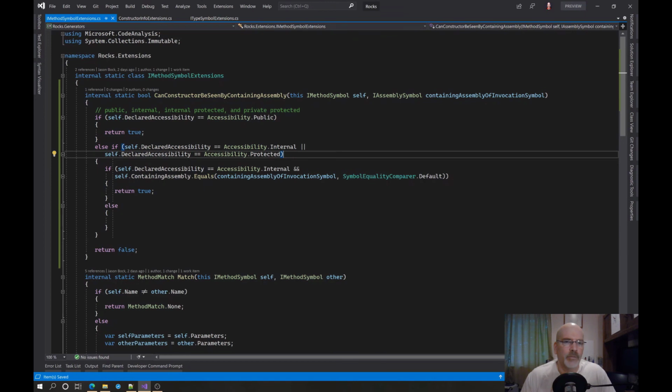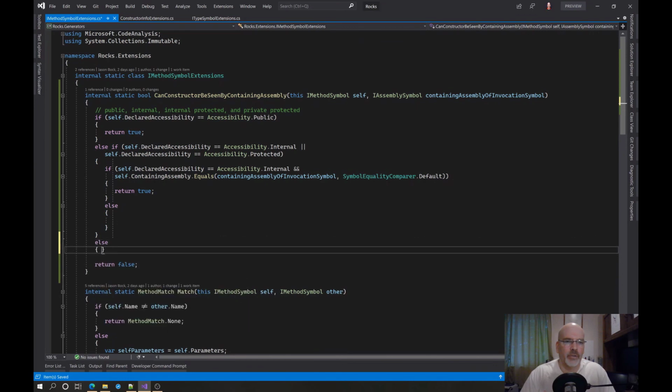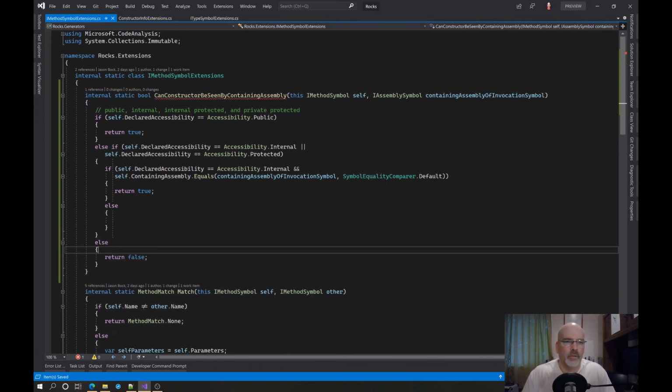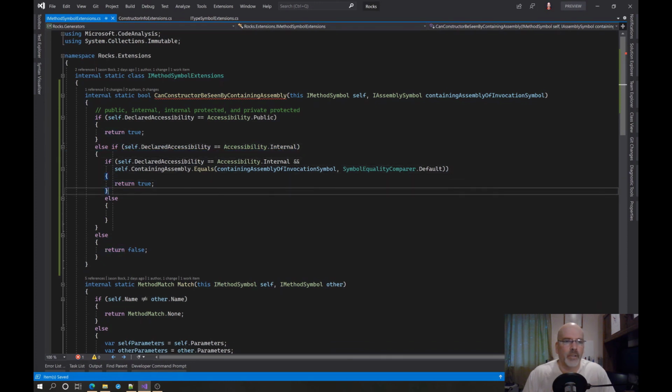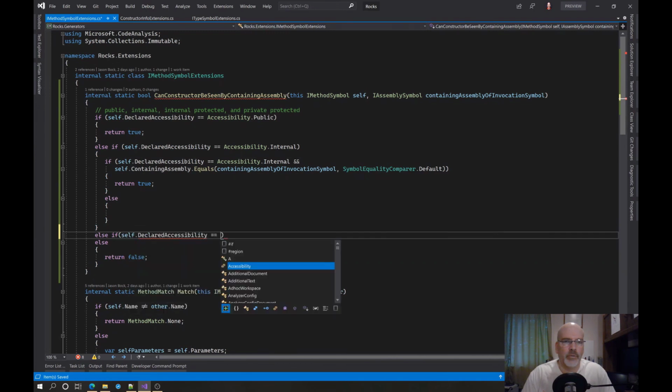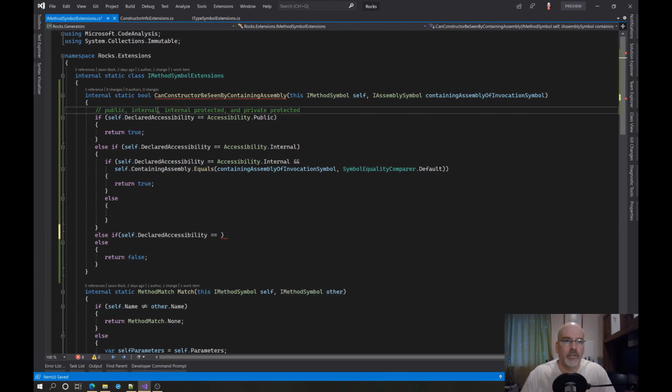Yeah, so we'll have something down here that says else return false. Okay, and maybe at some point it'll be smart. Else if. So we'll have, let's do this. Okay, and then we're going to say else if self declared accessibility is equal to public internal. Oh, we also need protected. Yes. Protected.